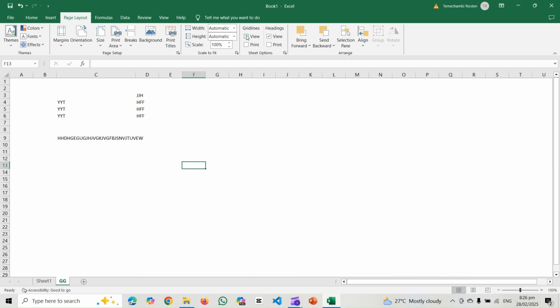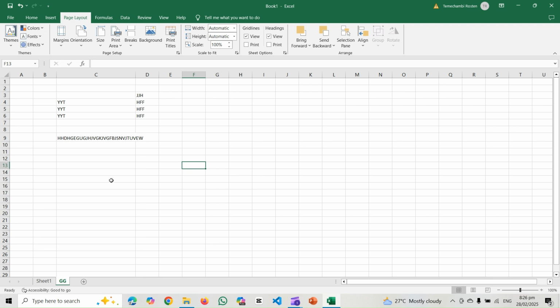This is something you can do from the Page Layout tab under Grid Lines. Take away this check mark and the grid lines are gone. So this is good for creating reports and dashboards. Click it again and the grid lines are back.